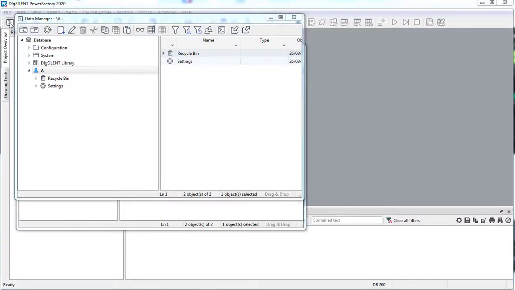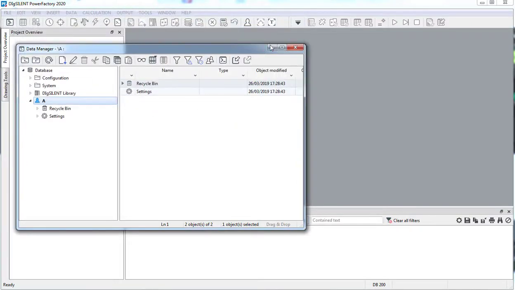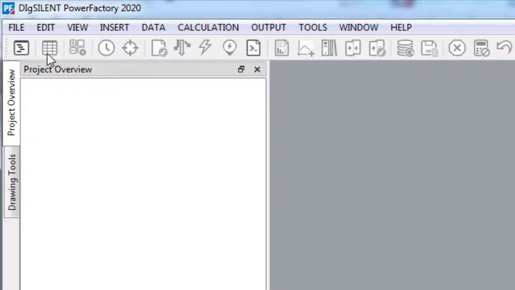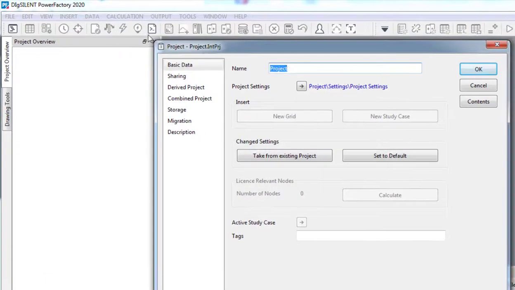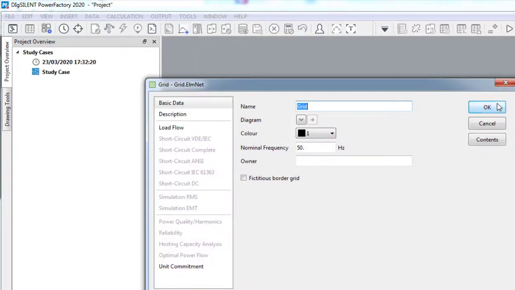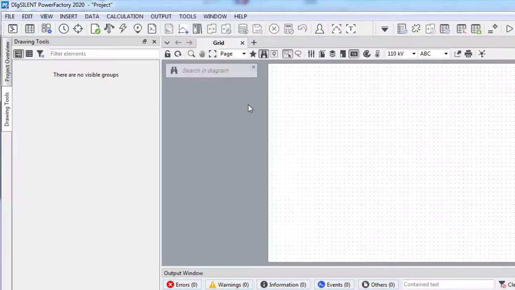We are going to create a new project. So we open file, new project. We give it a name. Create a grid.